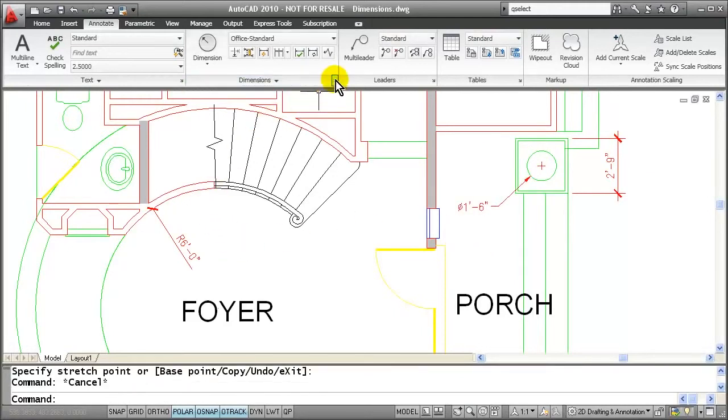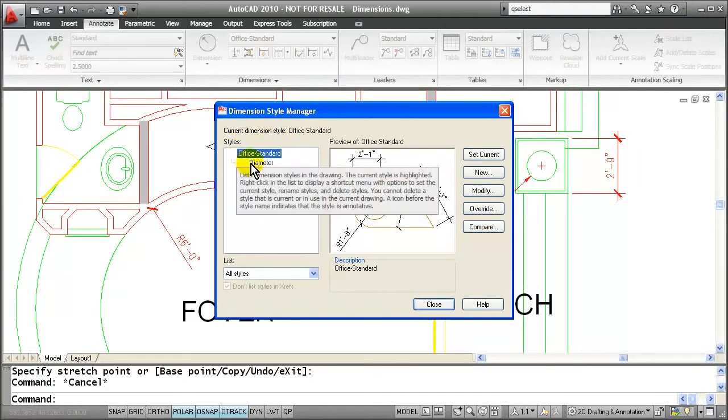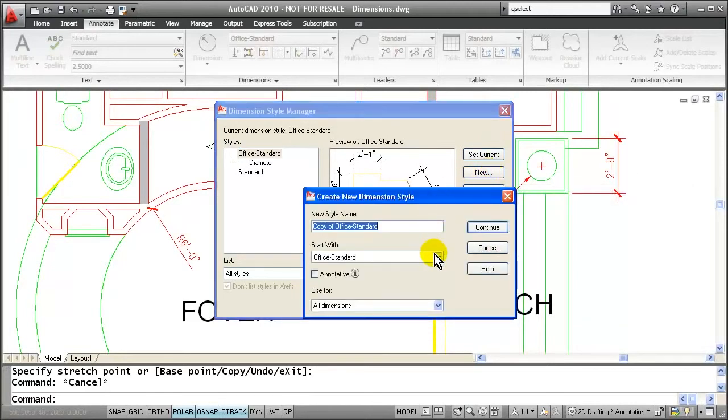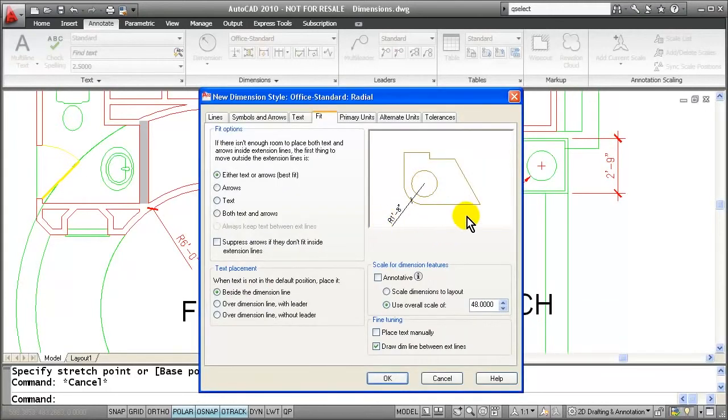Once again, I go into the Dimension Style Manager. Now I want to show you what happened here previously. Notice that it created a child relationship to that parent dimension of Office Standard. Once again, we're going to hit New, change to the radius style, continue, and now it is showing us the radius style dimension.